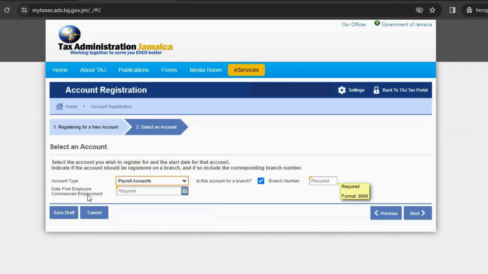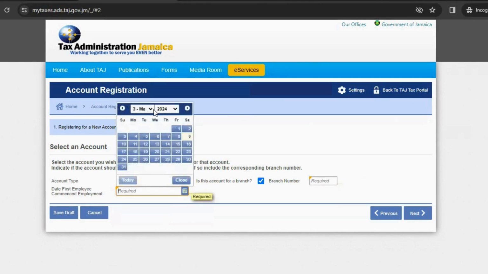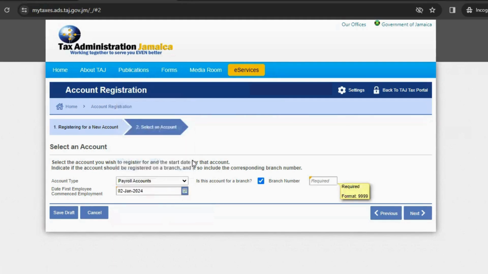The first employee commenced employment. For this example, our date will be January 2024. And this asks us for a branch number. Now, a branch number is basically just a code for the tax office to use to know which location you want your account to be registered at. And for this example, we're going to go with 0001.